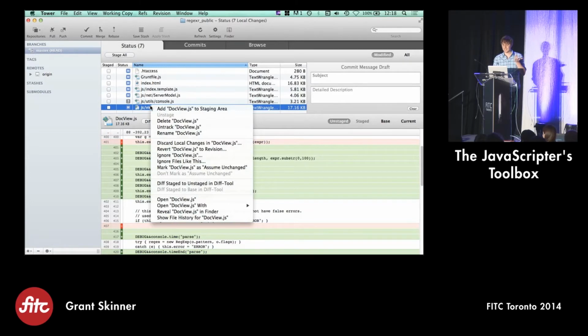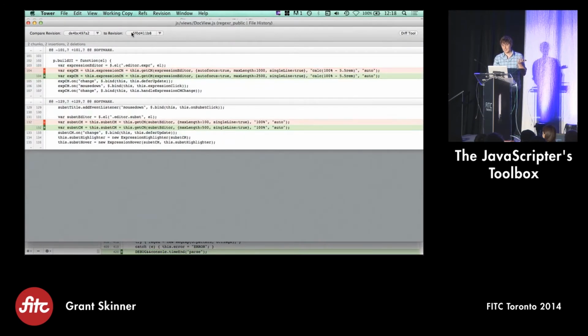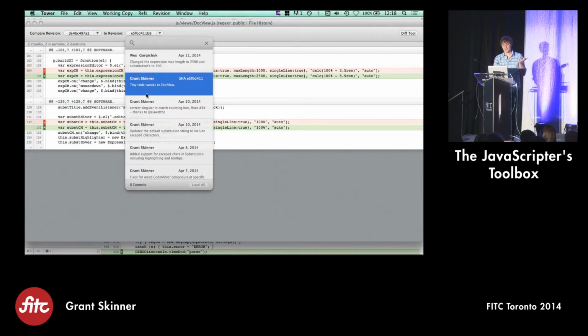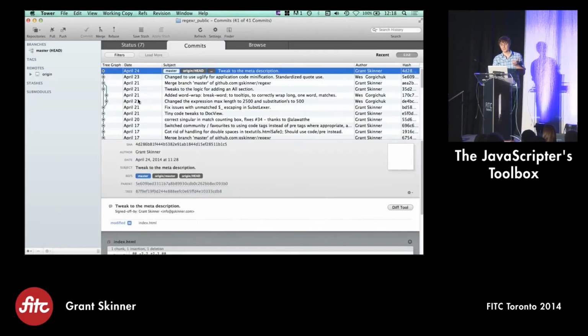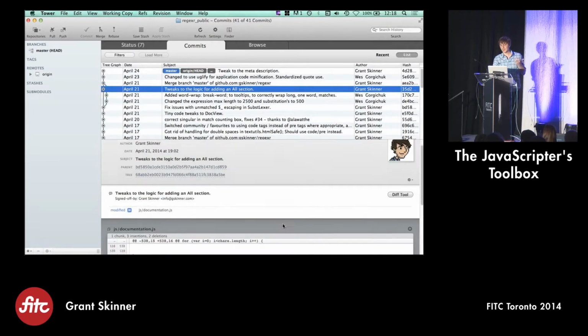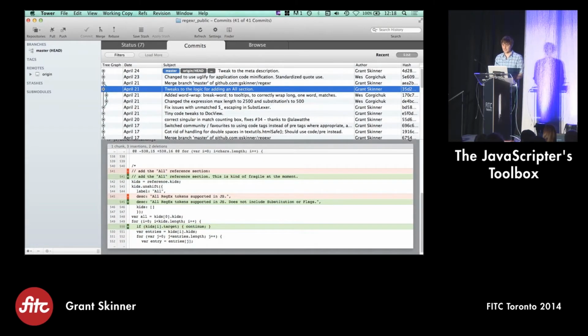I can look at the full history of a file very easily, right? I can say show file history. And these are all things that I can do on the command line, but they're just a lot easier to do visually. They're a lot easier to sort through. Look at the network graph. I can see who's changing what, and go back through all of my commits.